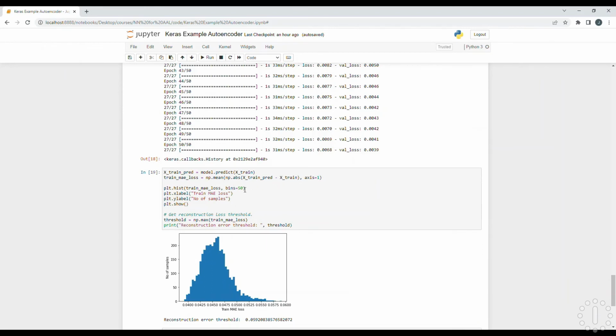We just see what the error is for each sample, so what's the difference between the predicted values and the actual values. We have this bin here. We see that for the largest number of samples we had an error around this area, 0.045 to 0.0475, and the maximum is around here, so 0.06.